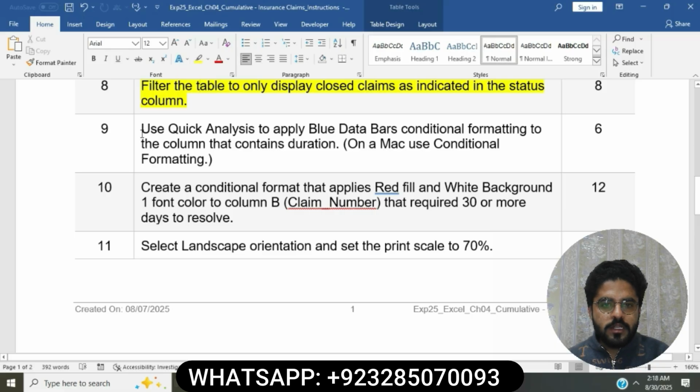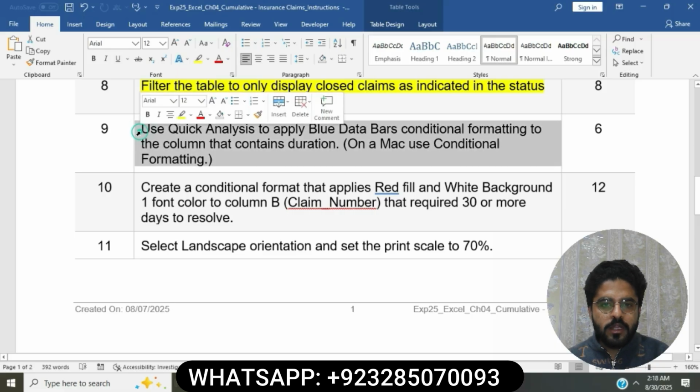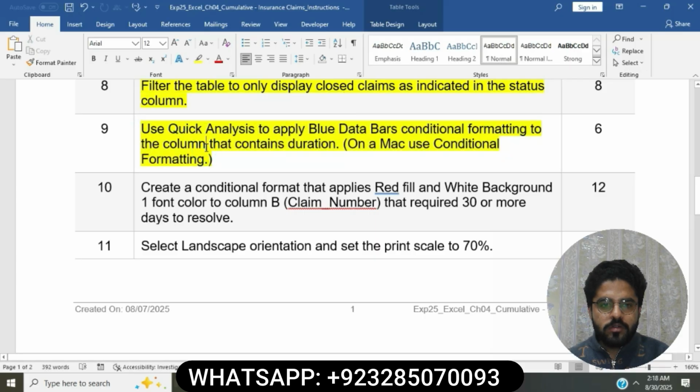Use quick analysis to apply blue data bars conditional formatting to the column that contains duration. On a Mac, use conditional formatting. In this question, you will have to apply blue data bars conditional formatting to the column that contains duration. Simply, you can add blue data bars in the duration column.